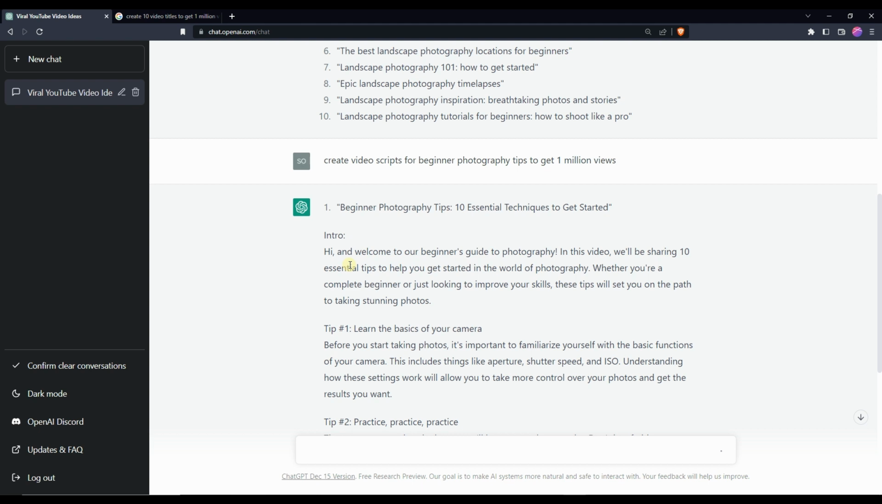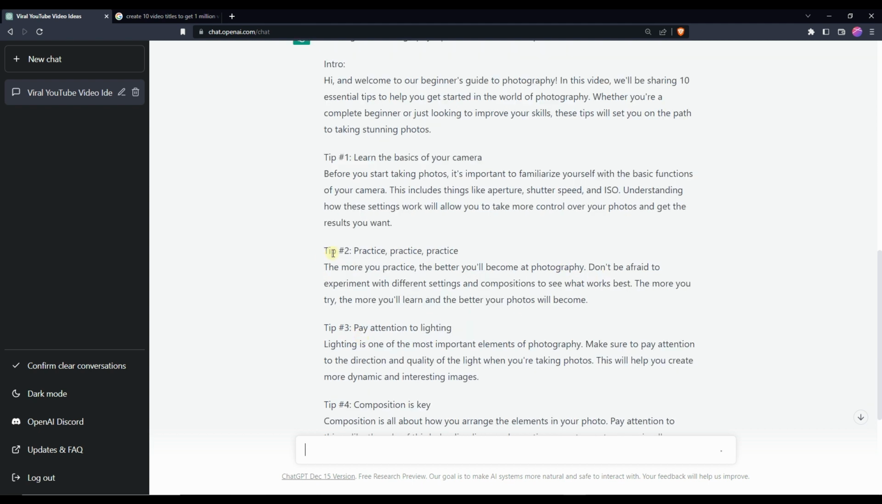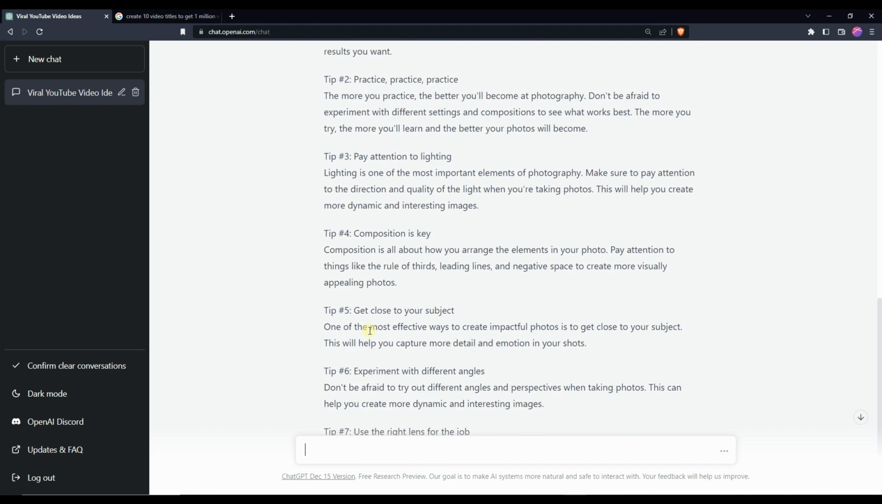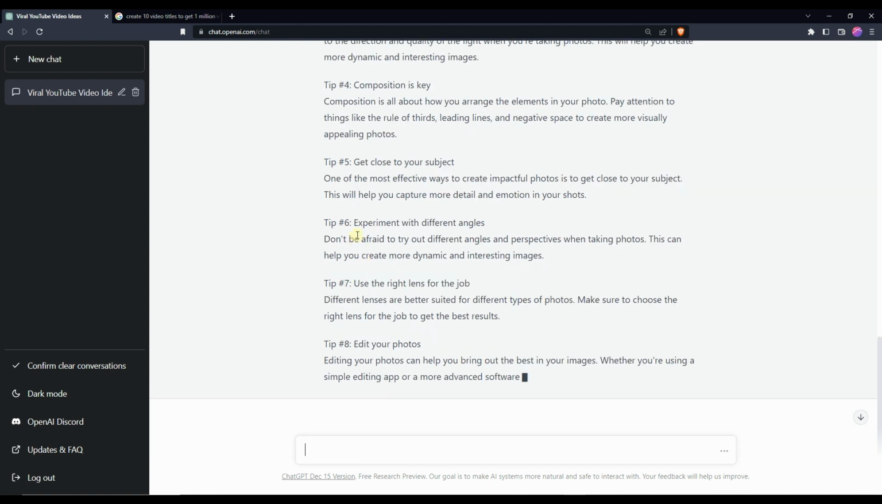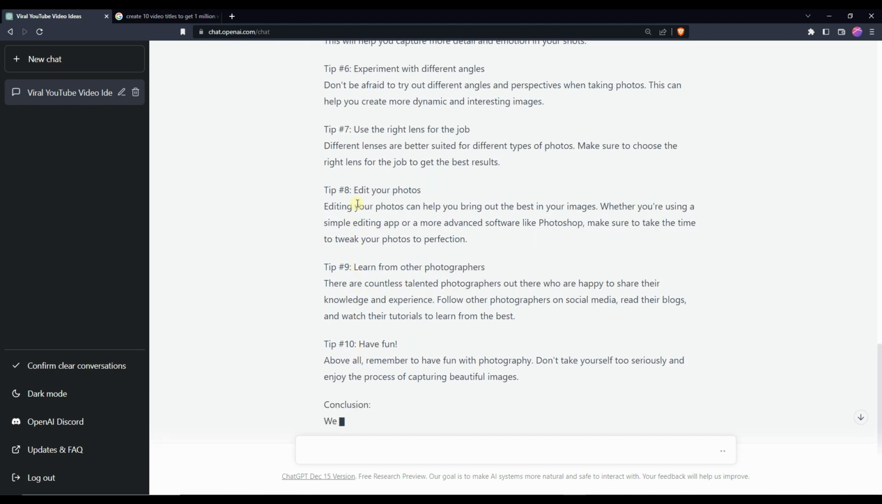You have an intro: Hi, welcome to our beginner guide to photography, yada, yada. And then tip number 1 is learn the basics of your camera. 2, patience. 3, pay attention to the lighting. 4, composition is the key. 5, get close to your subject. 6, experiment with different angles. Use the right lens for the job. Edit your photos. Learn from other photographers, and definitely have fun.